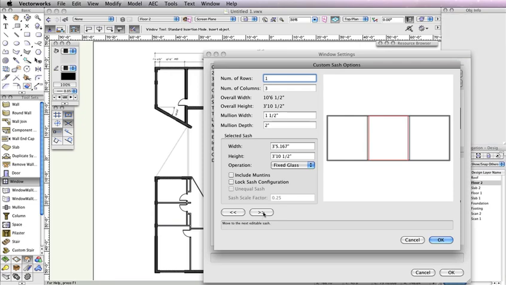Now, set the width field for the selected sash to 6 feet 6.5 inches, and check the option Lock Sash Configuration. This means the selected sash dimensions will be locked, and the dimensions for all other unlocked sashes will change according to this overall dimension of the window and the dimensions of the locked sash. This is why the dimensions for the 2 sashes on the end changed.